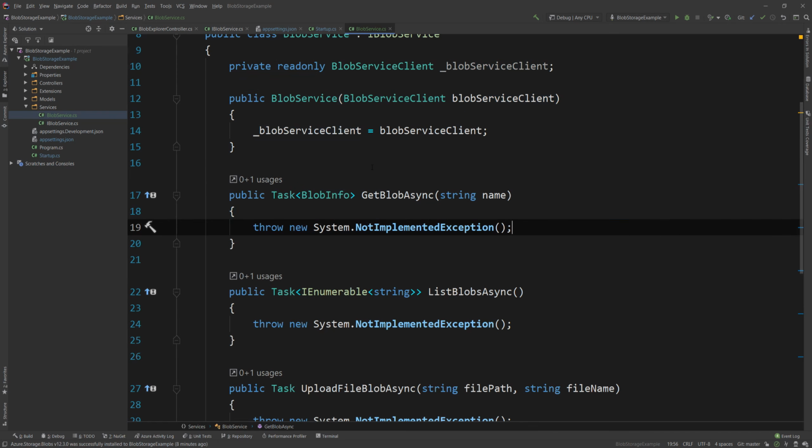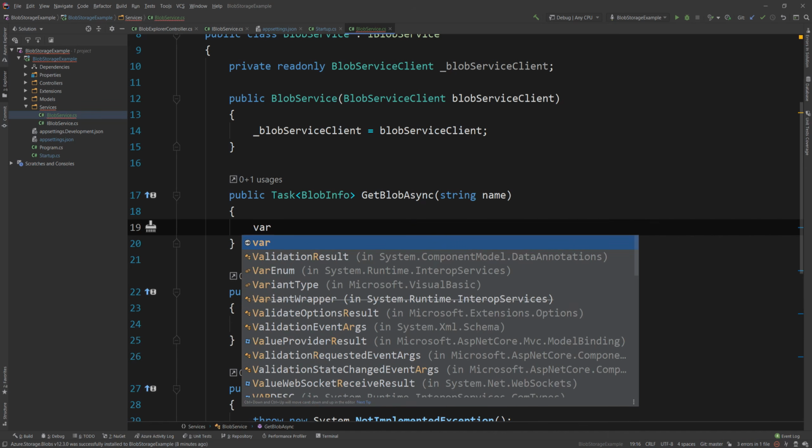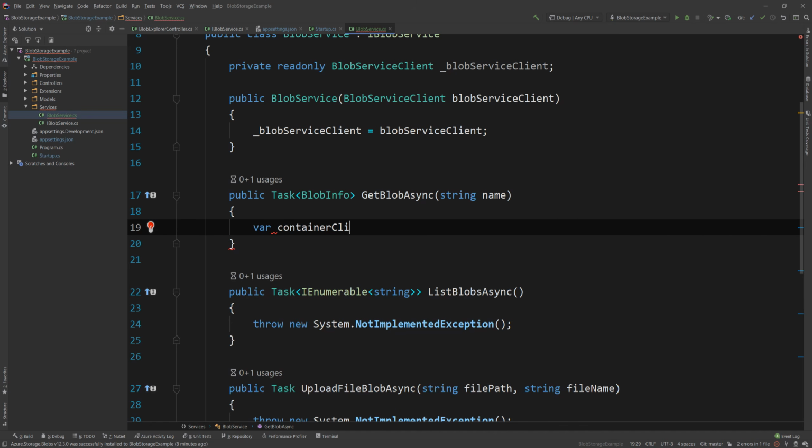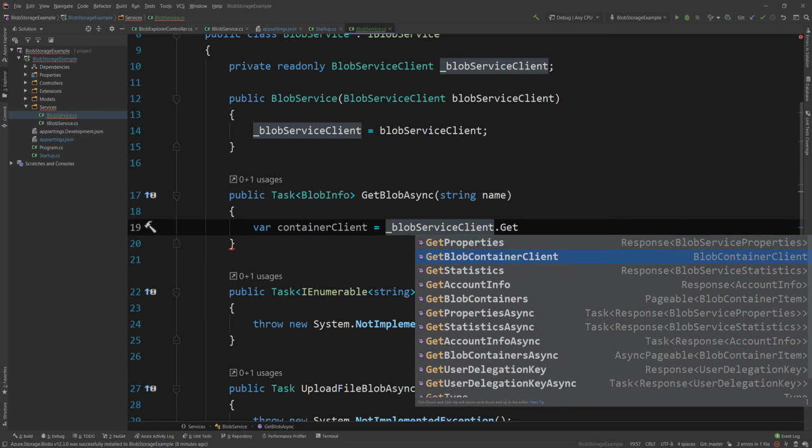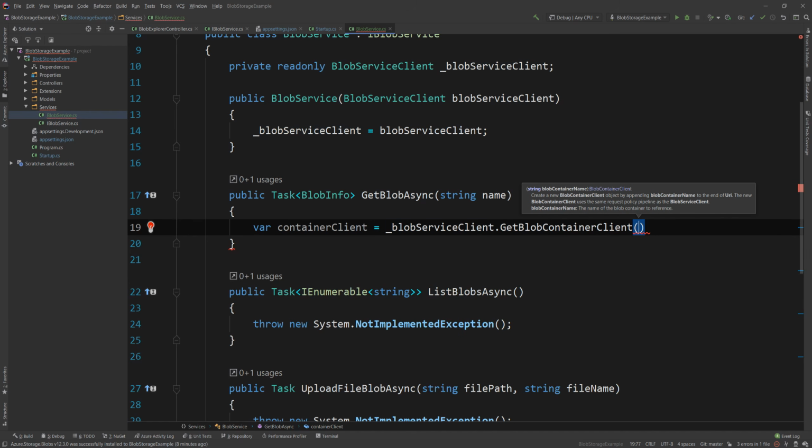So let's start with how we can get a blob. So we're gonna implement the GetBlobAsync. Now, the first thing you need whenever you're accessing anything in the container is you need to get the container client, which is a reference to the container that you're about to access. So I'm gonna say var containerClient equals blobServiceClient, and then GetBlobContainerClient. And we need the name of the container that we're about to access.